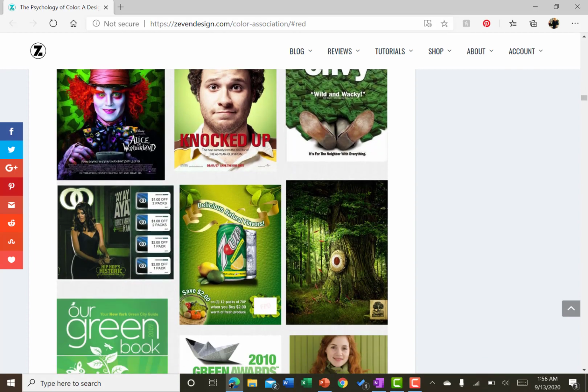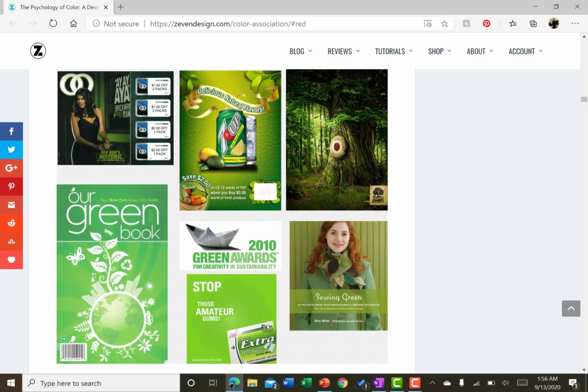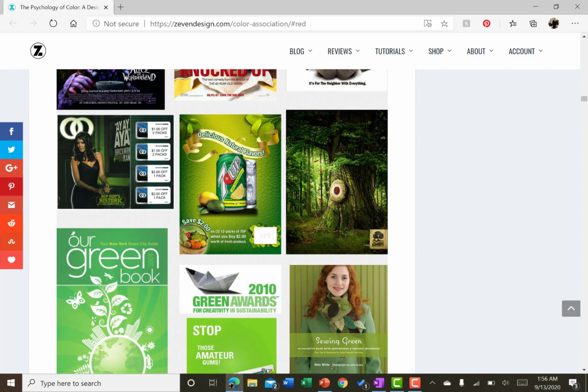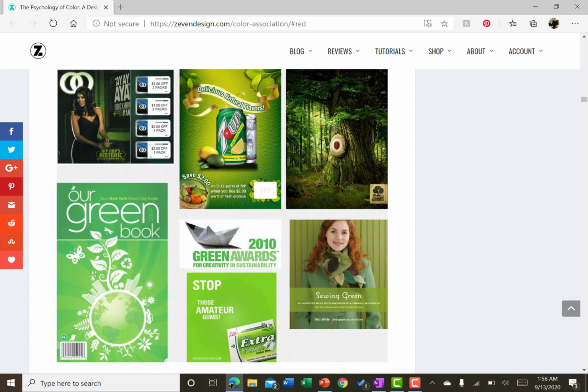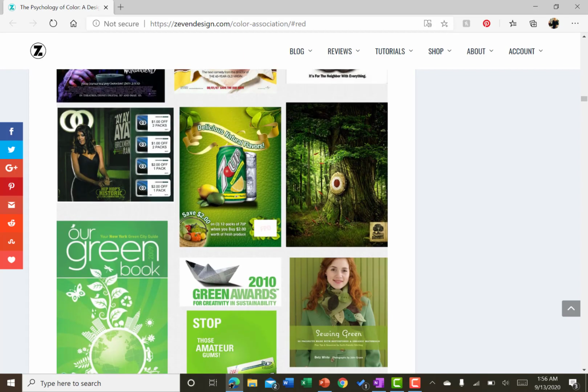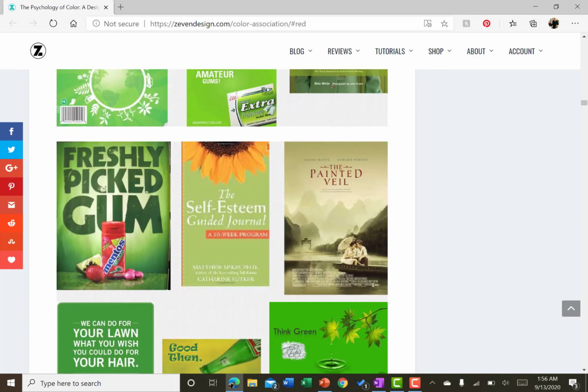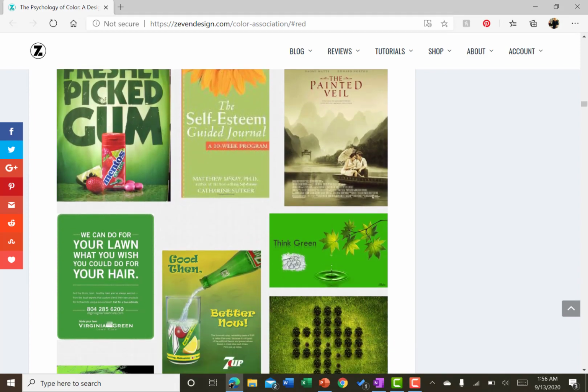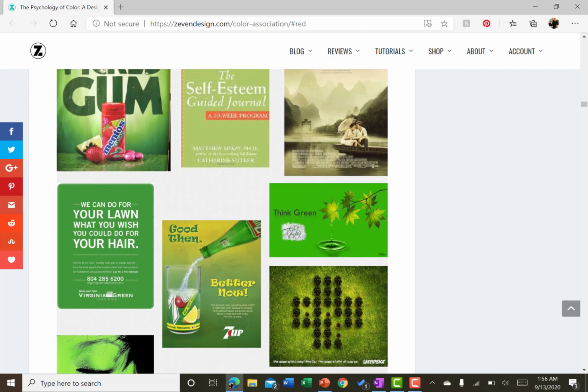So 7-Up, refreshing, right? That refreshing sense. Or here, the green book is meant to be, of course, recycling and nature. Here you have a lot of green to emphasize that as well. We even have the phrase going green now, right? That statement is also connected to a color. So you have ads or movie posters that are meant to create that sense.